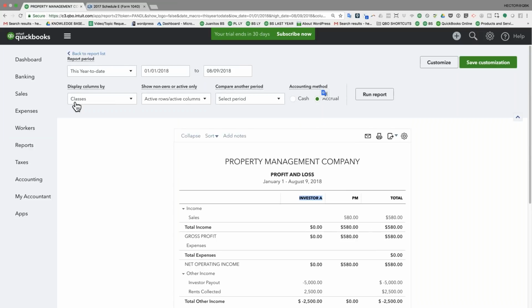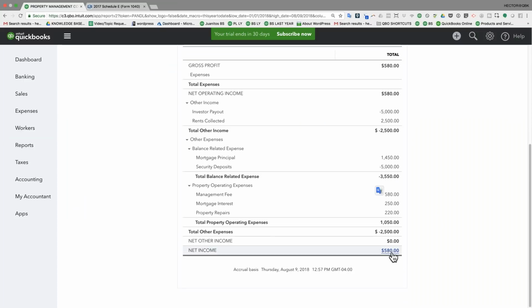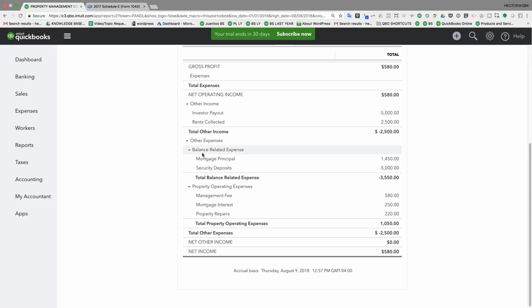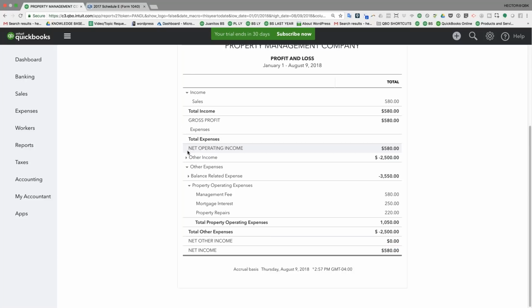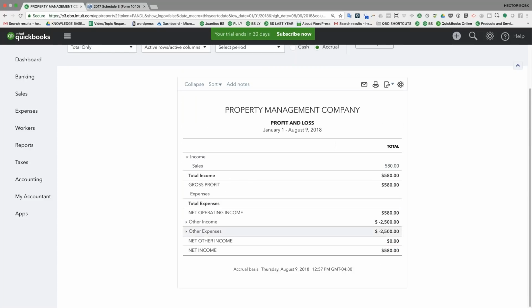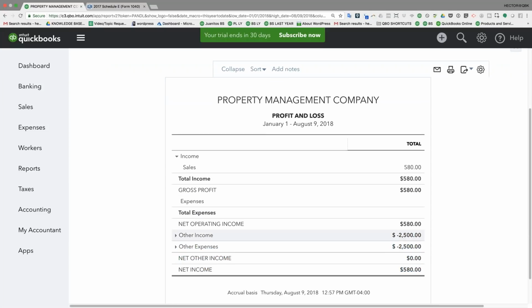At the end of the day, if I wasn't looking at this by classes, if I was looking at total only and I click run report, my P&L will still show the correct number no matter what, which is 580. That's the only part that we have earned as a property management business, because everything else gets zeroed out on the other income and other expenses. I can just collapse other income and other expense, and it all zeroes out at the end. So I'm not too concerned with how this affects my own profit and loss, because I'm making sure I'm zeroing this out when I make the payouts to my customer, and that I'm charging everything correctly.